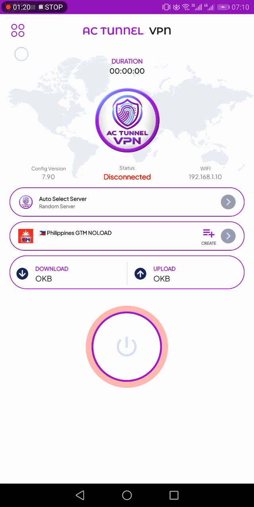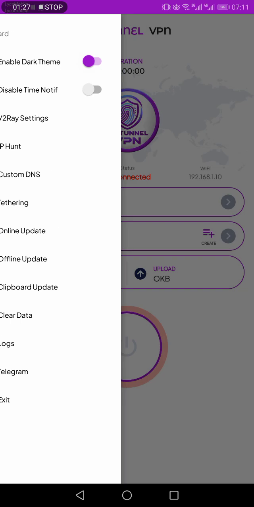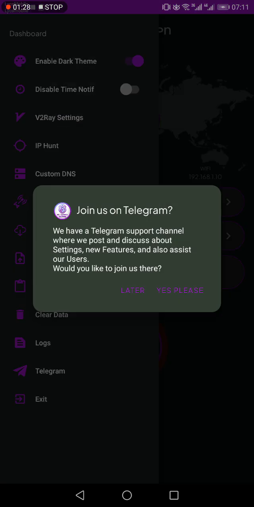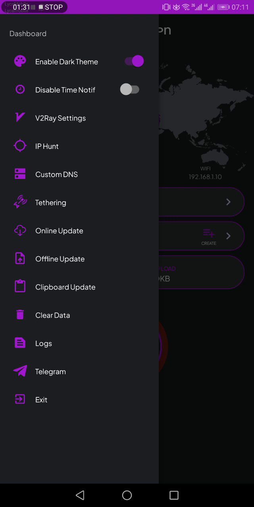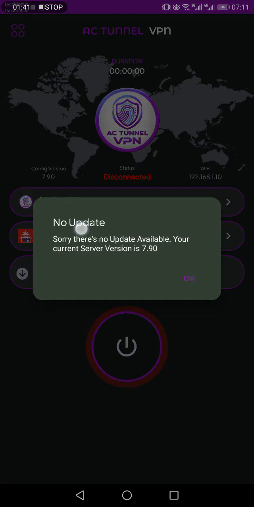Here in the top left corner we have 4 dots. Click on them. Let me first enable the dark theme, and then I'm going to choose this one, the online update. Then it is going to check for updates, and you must receive this type of message that there are no updates.